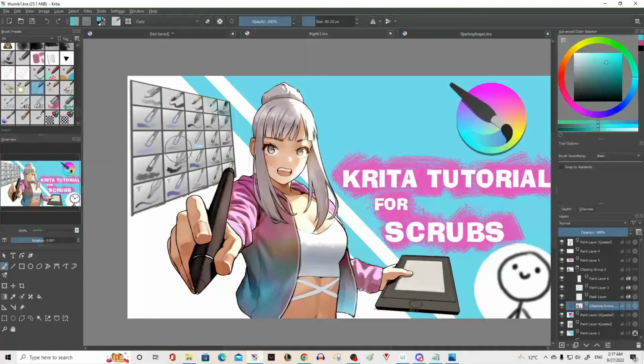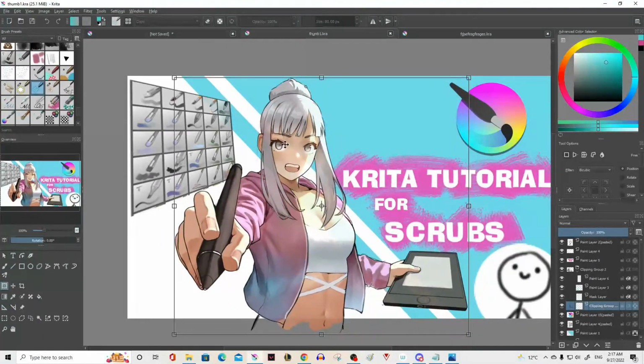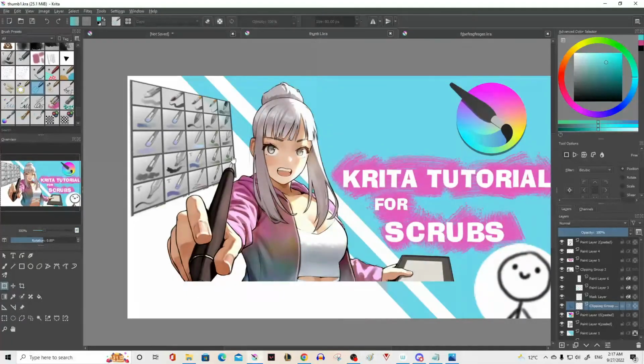Now if you're wondering if we have real liquify like Photoshop, the answer is yes. If you try to transform something and instead of moving it around, you right click on it, you can see liquify here, but I'm not gonna press it. I don't recommend you using it because it's laggy as fuck. But that's the brushes.